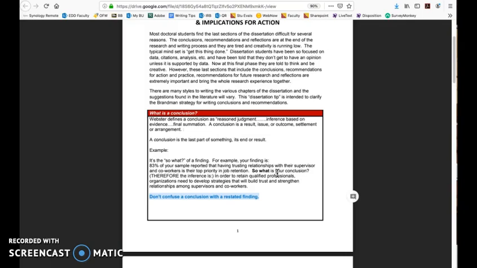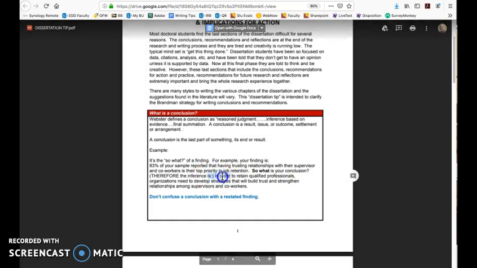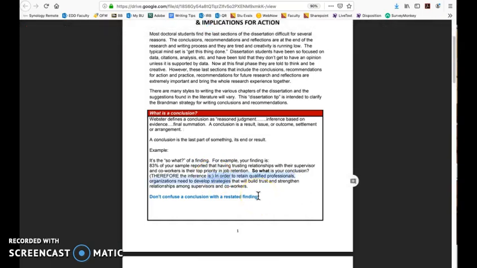The next step is to write a conclusion. So the conclusion, therefore, is in order to retain qualified professionals, organizations need to develop strategies that will build trust and strengthen relationships among supervisors and coworkers. So you can see that there's this additional opinion here that in order to retain qualified professionals, then it's based on the findings that we need to have trusting relationships. So this is not a restatement of the finding; it's an inference or an opinion drawn from the finding.